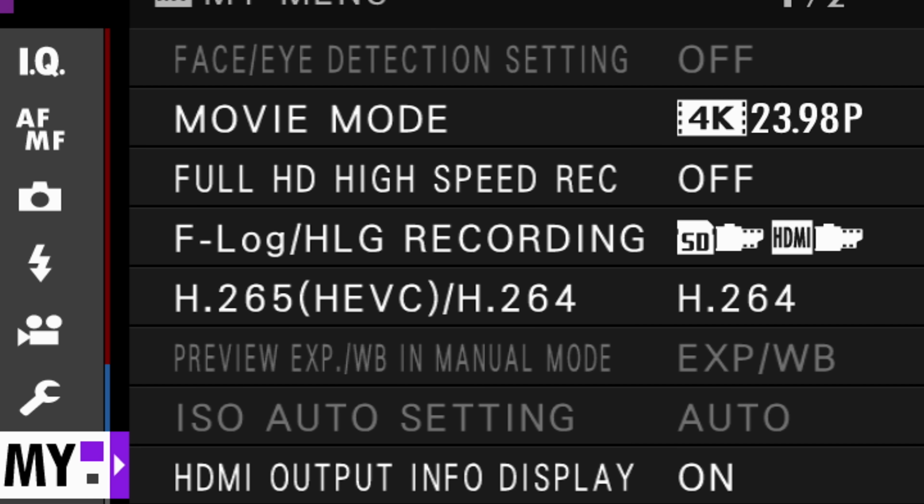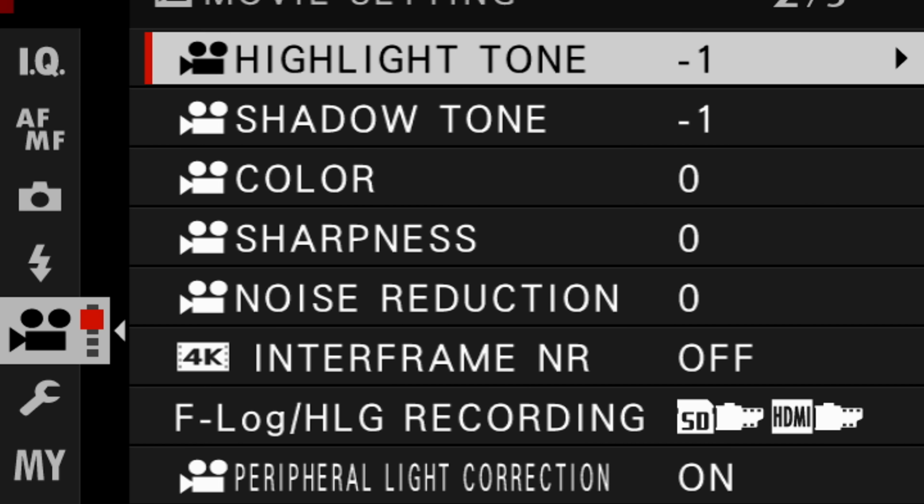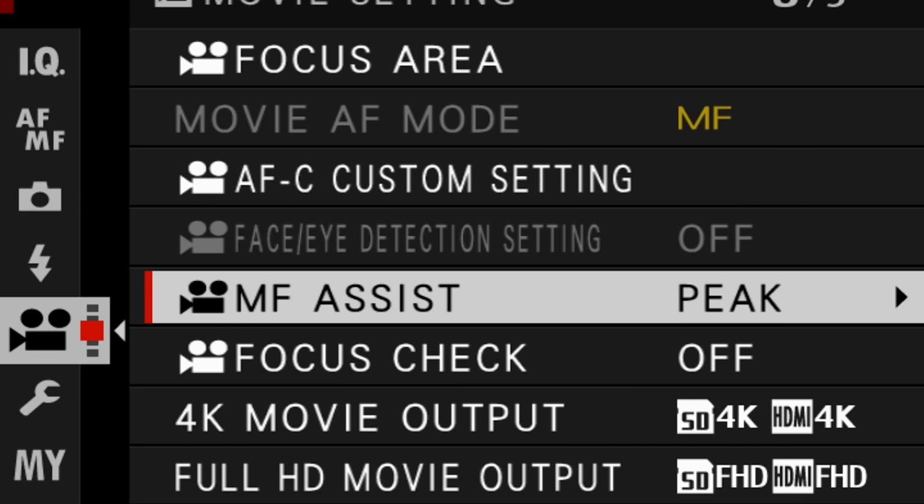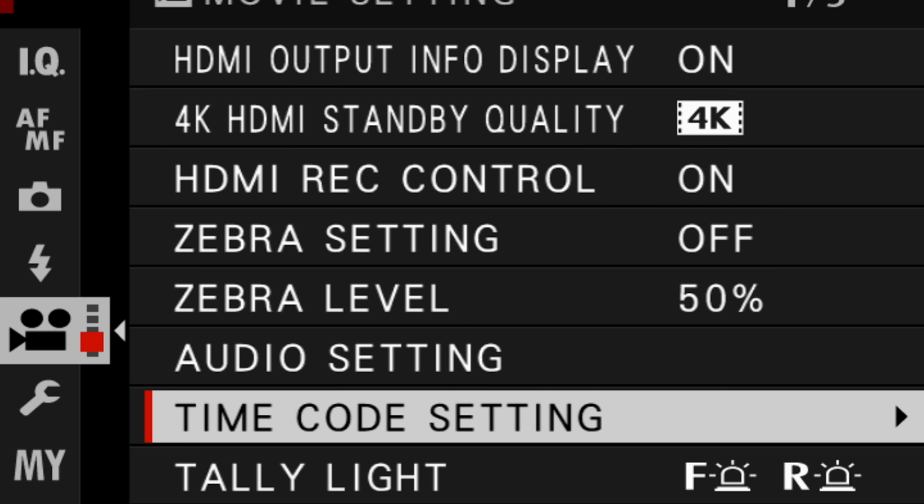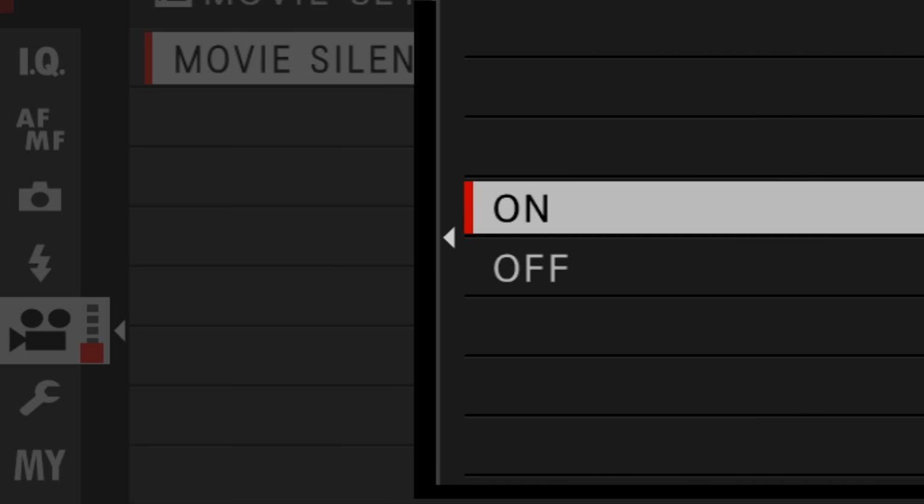You go into the camera and scroll down. Let's see where it is. All the way to the last menu item at the bottom of page 5, okay, but here it is. And you just turn it on.